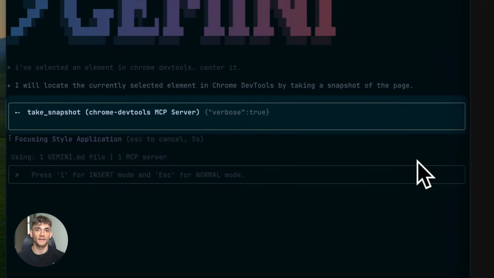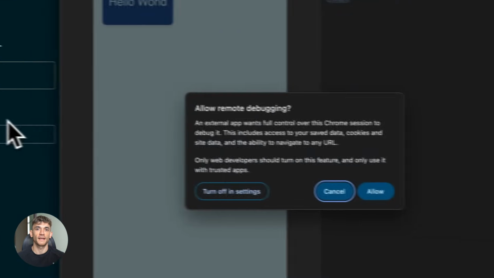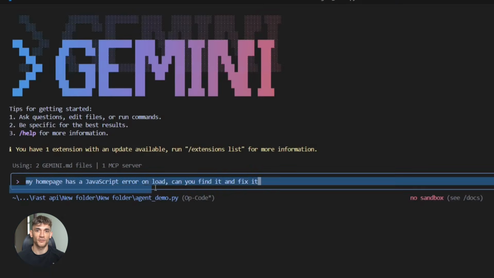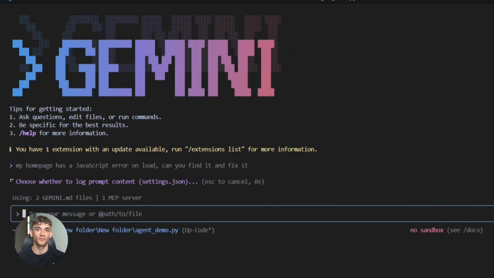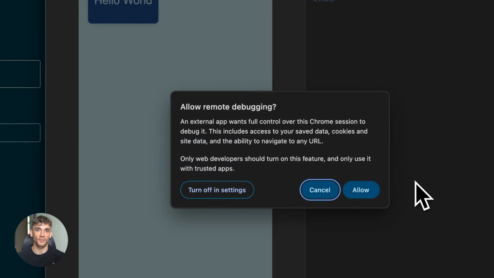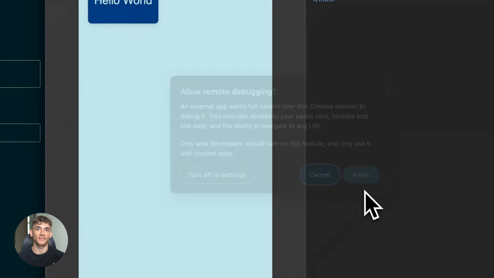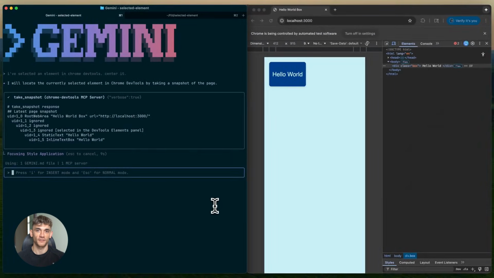Here's what that looks like. You give the AI a prompt like, hey, my homepage has a JavaScript error on load. Can you find it and fix it? The AI launches Chrome through MCP. It navigates to your homepage. It opens the console, it sees the error. Let's say it's an undefined variable.